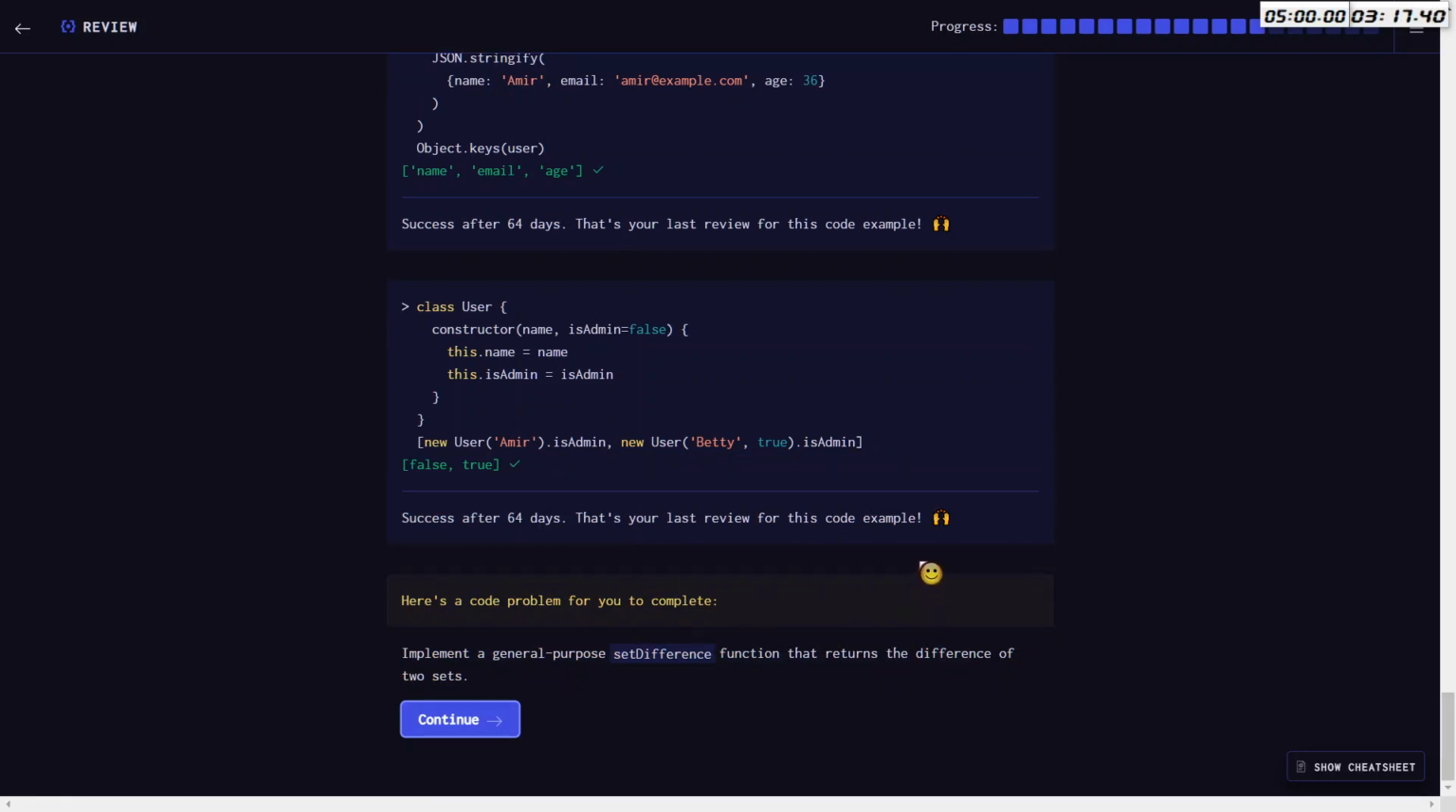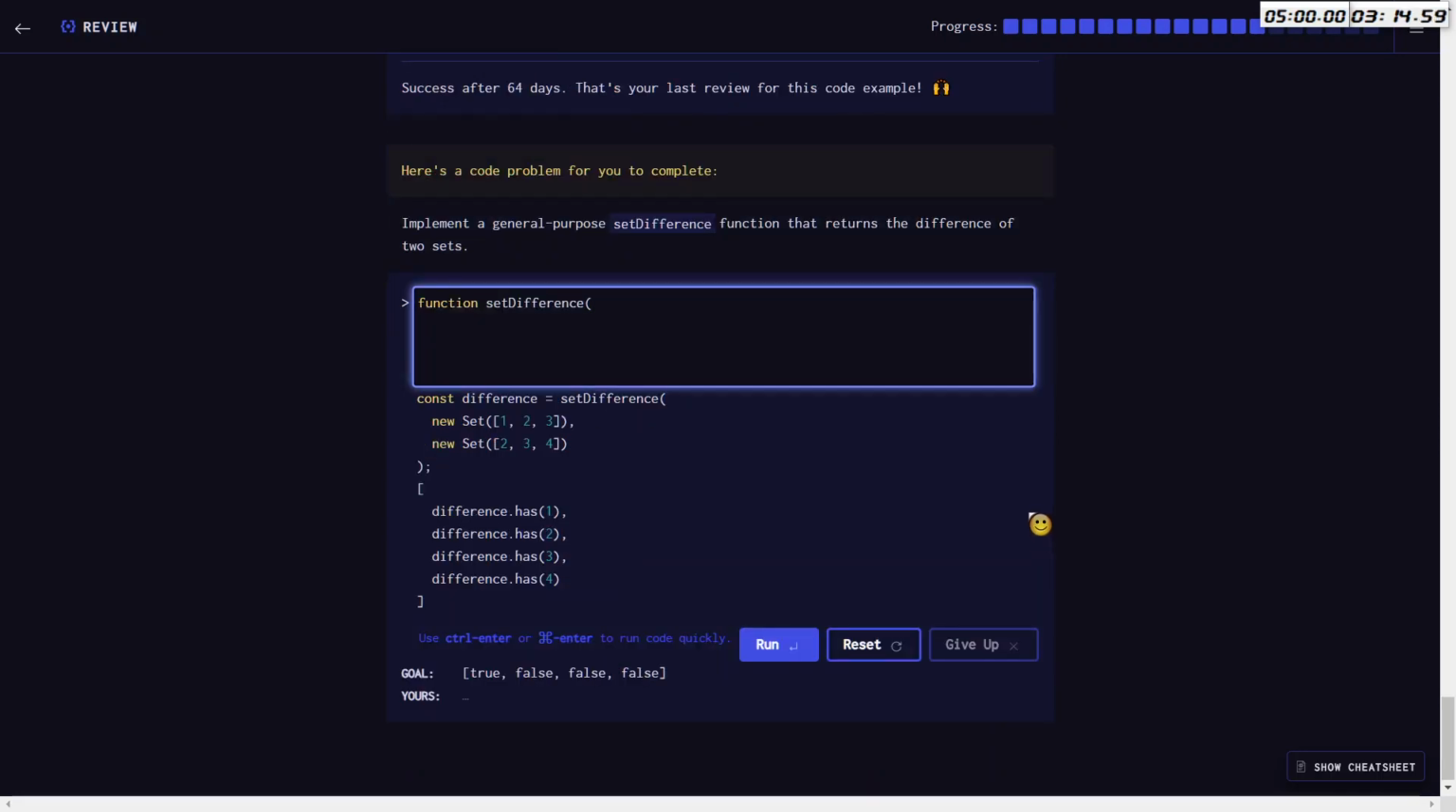General purpose set difference function that returns the difference of two sets. The difference. Okay, so this is a tricky one, because sometimes I would think it would be 1 and 4, right? But it's not. It is like subtracting one set from the other one. So it should contain 1, but it should not contain 2 and 3, because they are in the second set. So the parameters of this function will be set1 and set2.